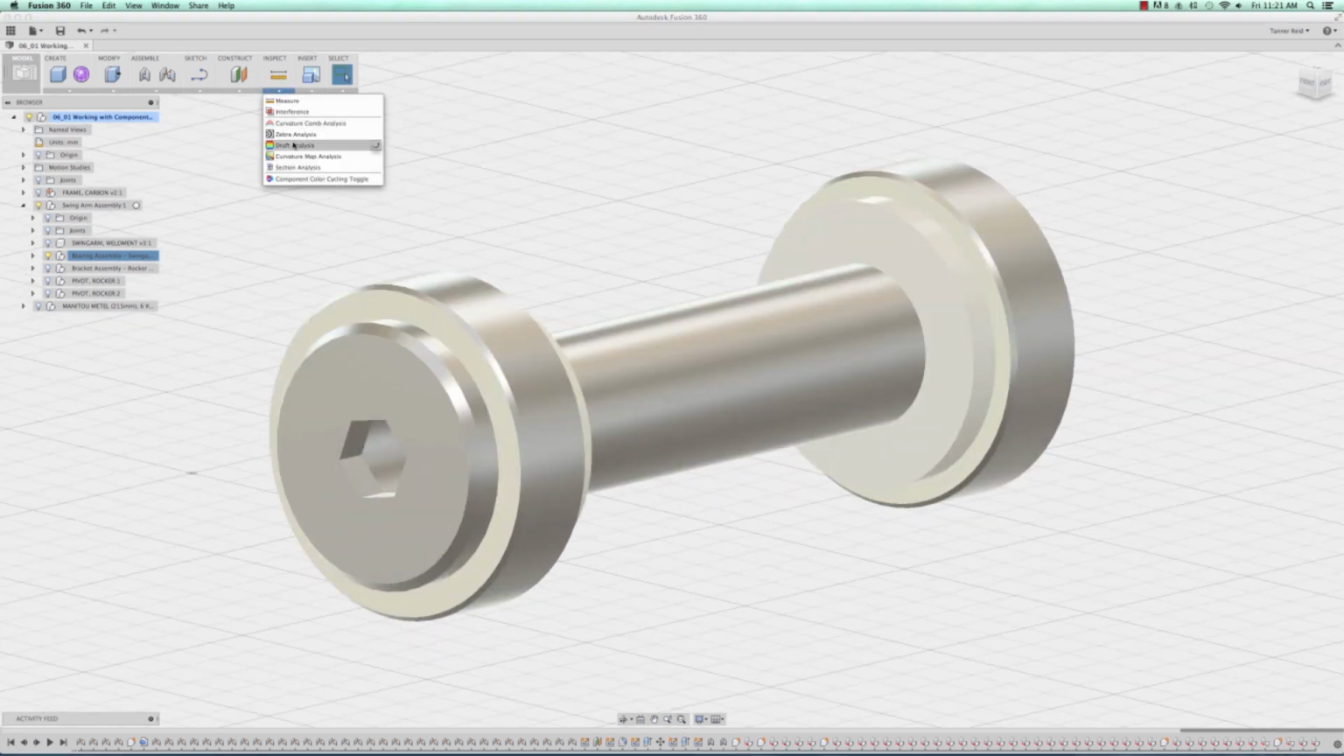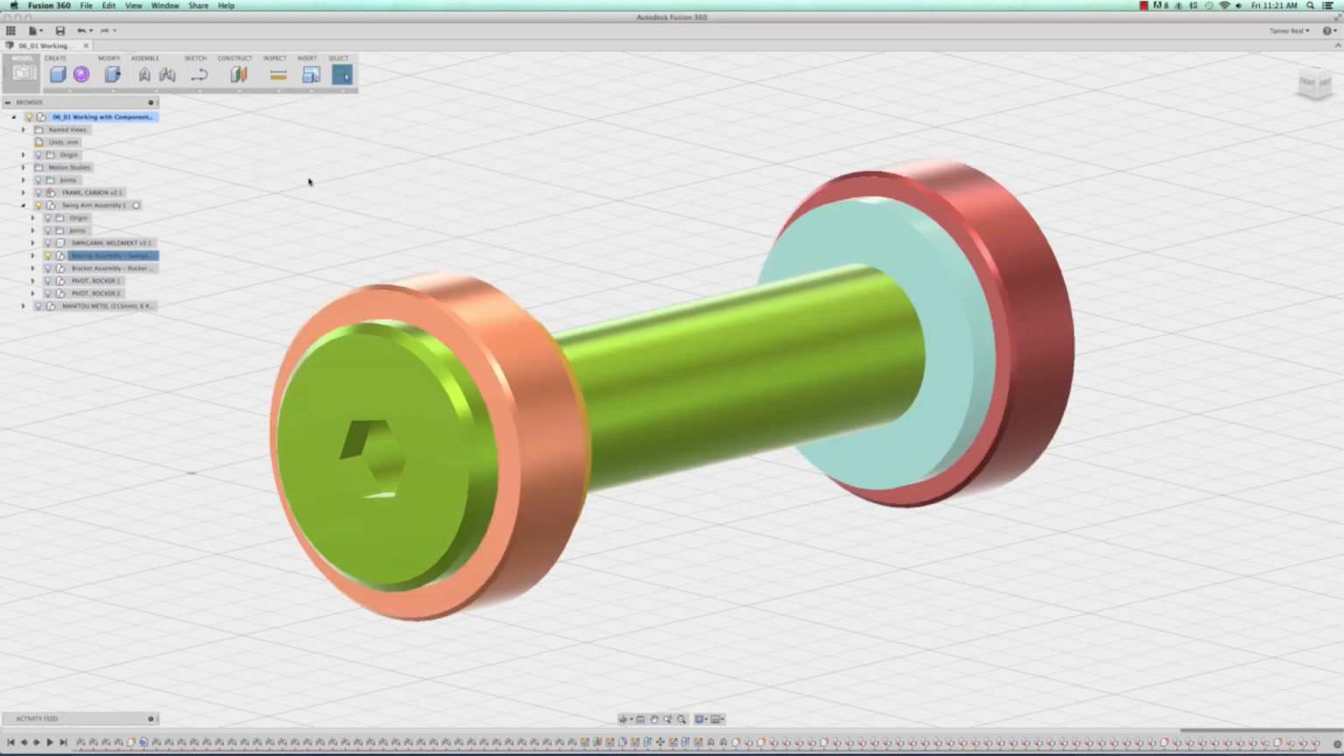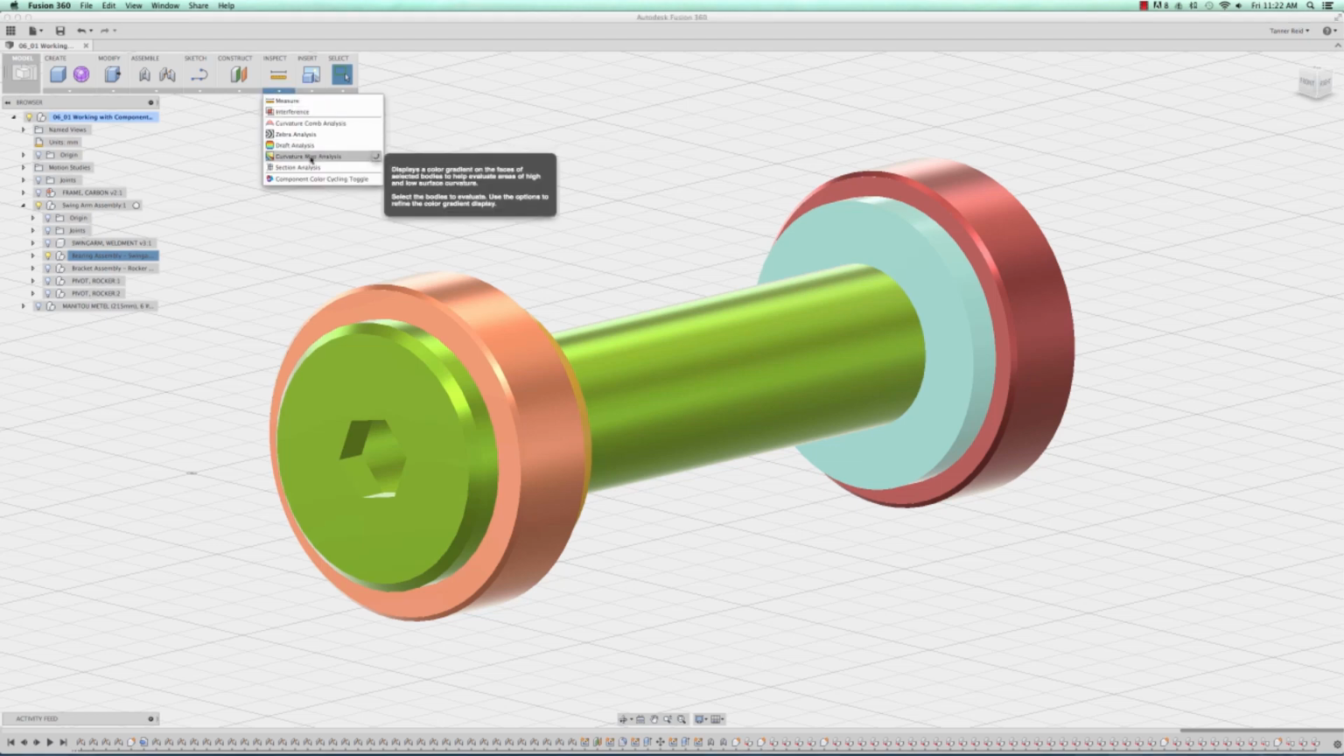Under the Inspect menu, there's a tool called Component Color Cycling Toggle. And if we click on it, you'll see that it applies a different color to each of the different components and instances of components. This is just a good way to visualize what's going on with your components, to see where things are different and where they're not. So if you have multiple bodies within one component, it'll color all of those bodies the same. And so this is really good to get a good idea and understanding of where things are and how you're selecting your different components. And to turn off the color cycling, we just go back to Inspect and choose it again.